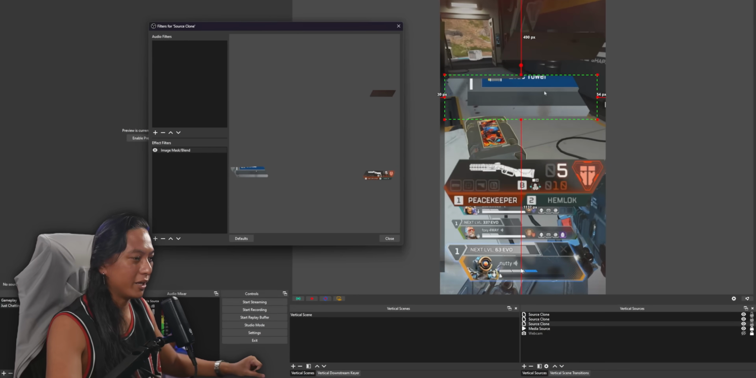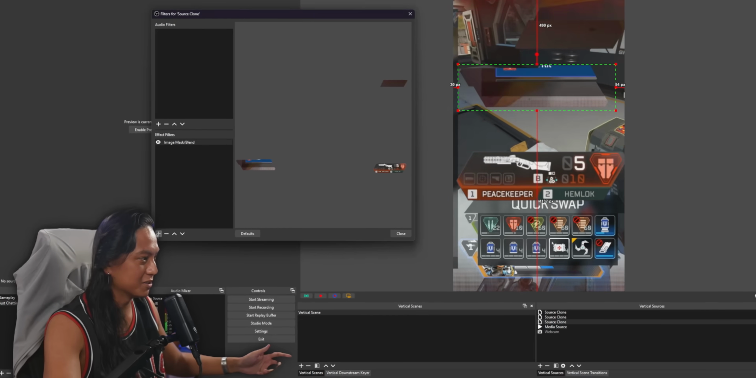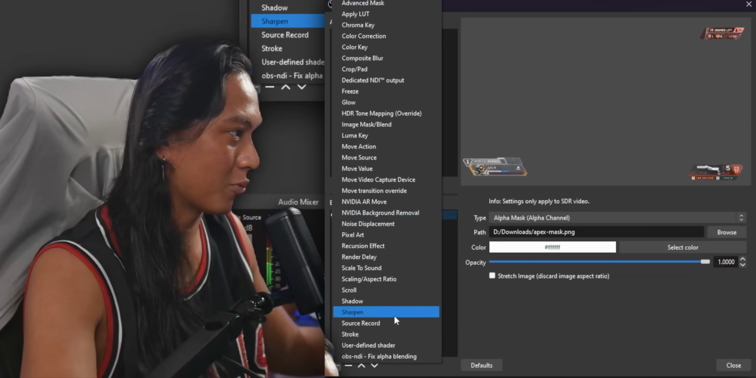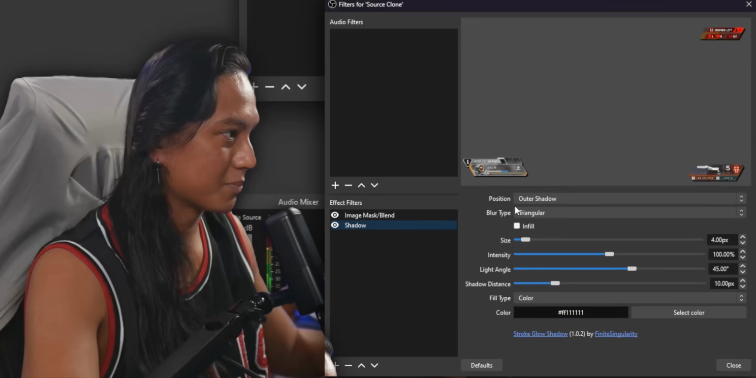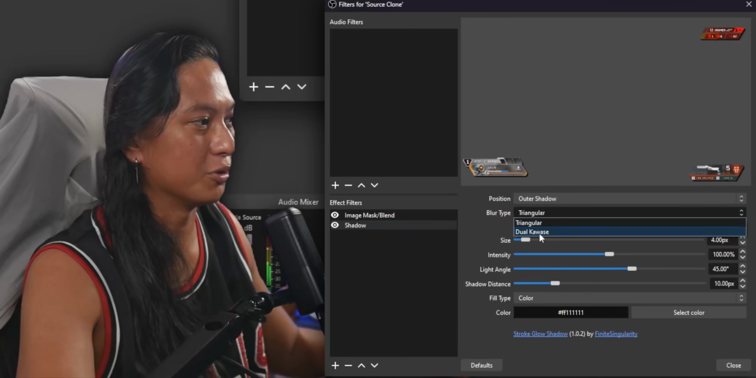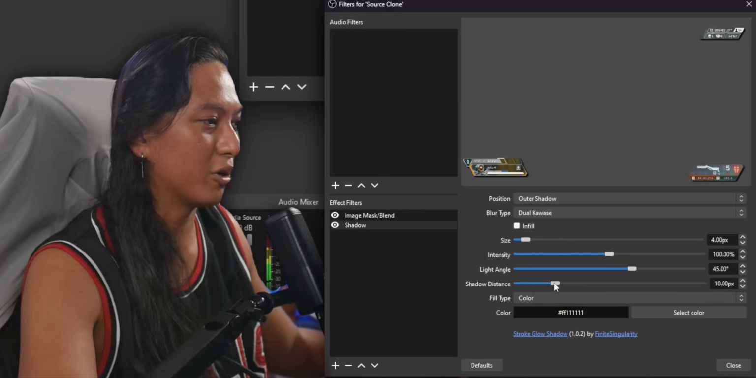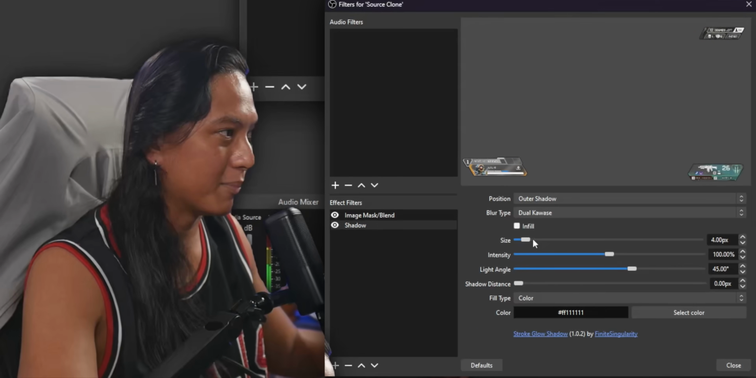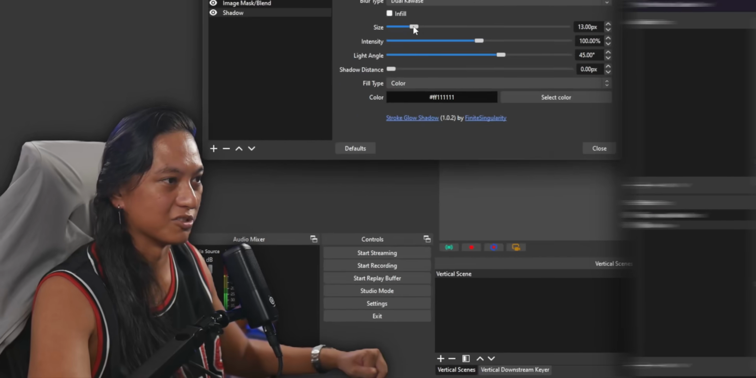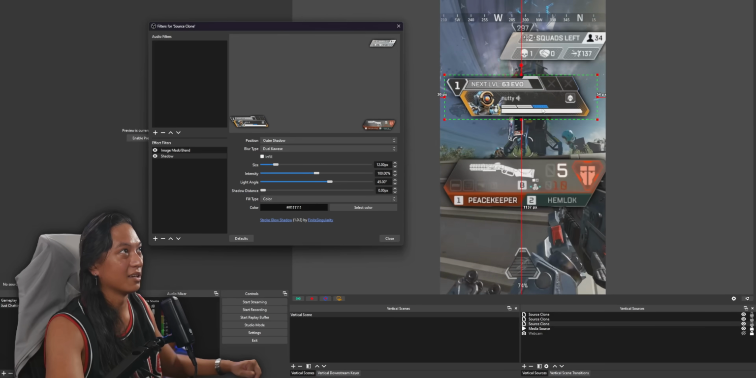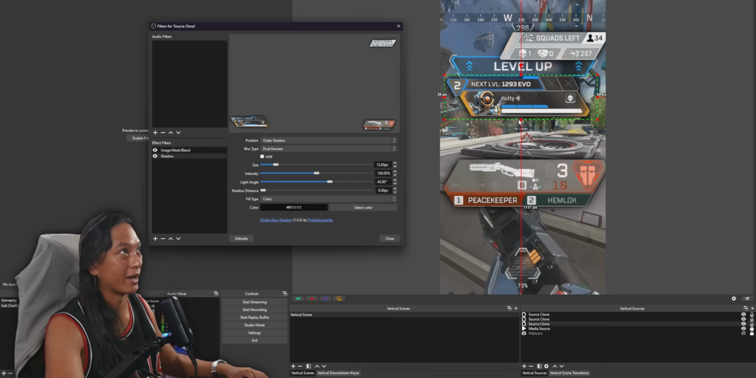So we're gonna go into the filters of any of those source clones, and we're gonna add another filter. We're gonna add a drop shadow. Make sure to change the blur type to dual kawase, and then change the shadow's distance to 0, and maybe increase the size of the shadows a bit. And you can see that adds a bit of a shadow to each of the UI elements.